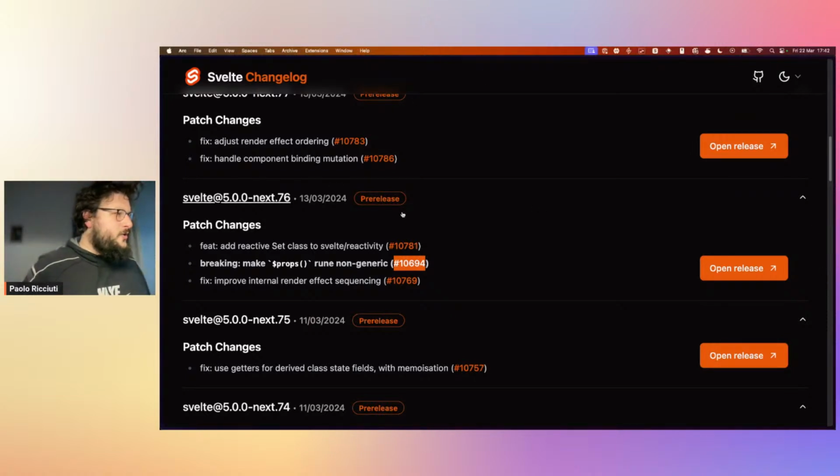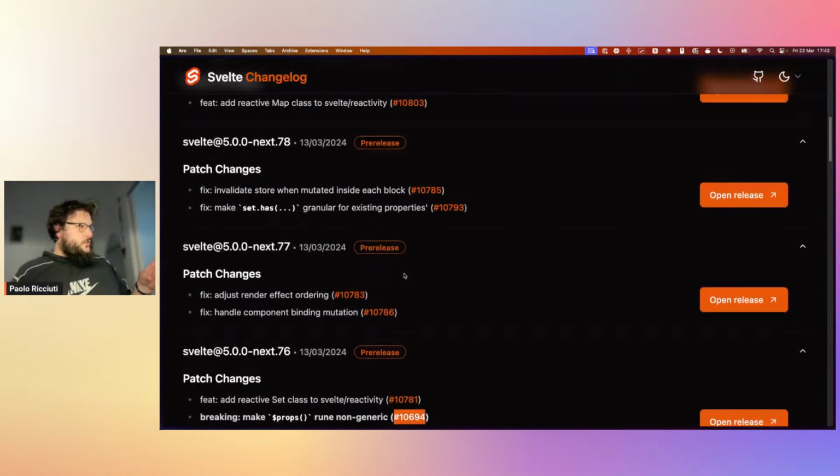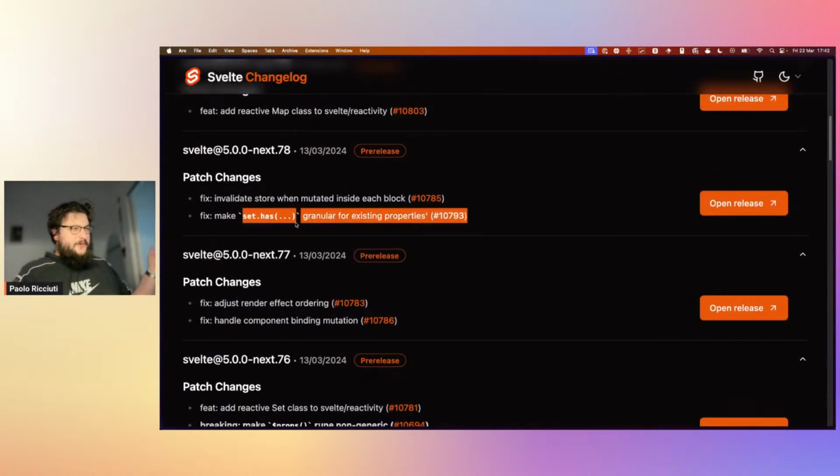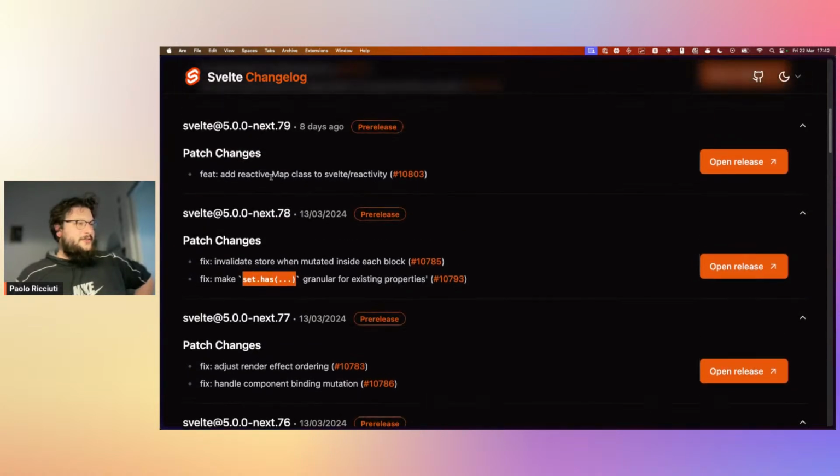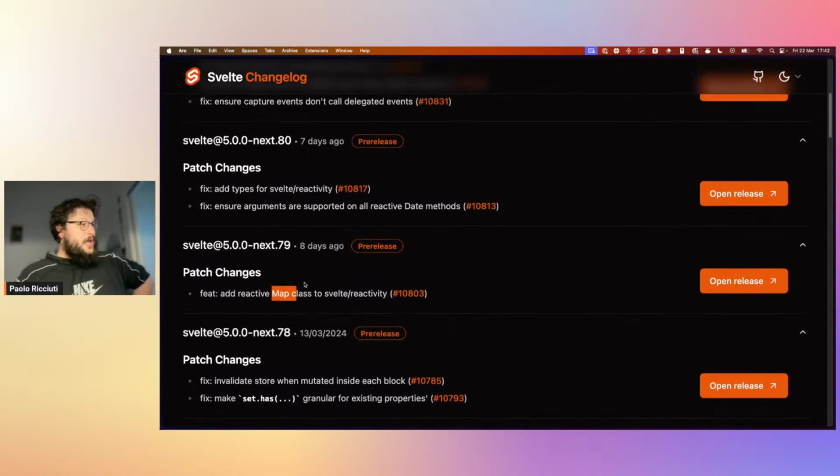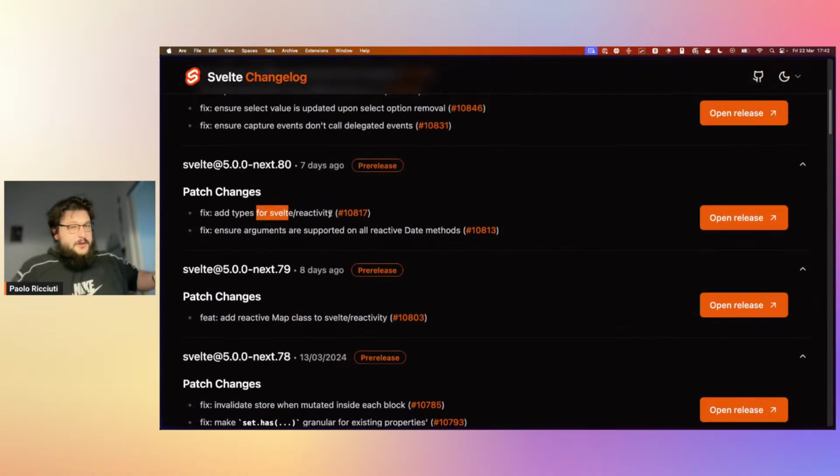So let's go ahead and look. For example, here there is some fix. For example, this is set.has. So there was probably some problem with the newly added set in Svelte reactivity. Add reactive map to Svelte reactivity, which is very good. Types for Svelte reactivity, which is good because everybody's using TypeScript. Let's be honest.